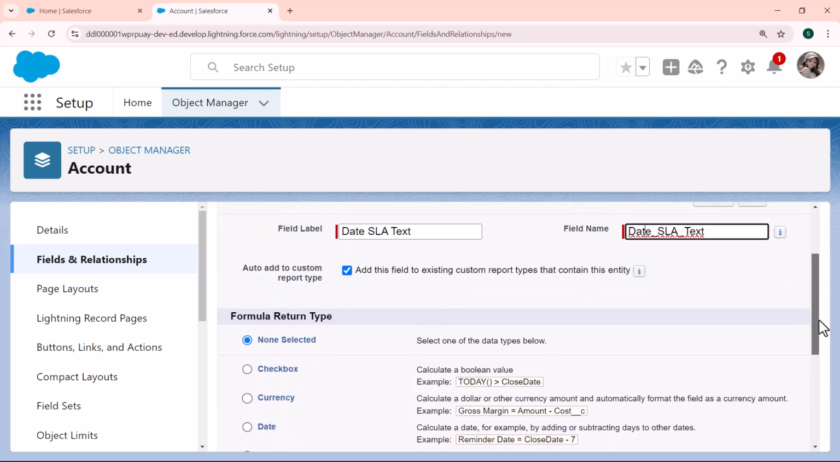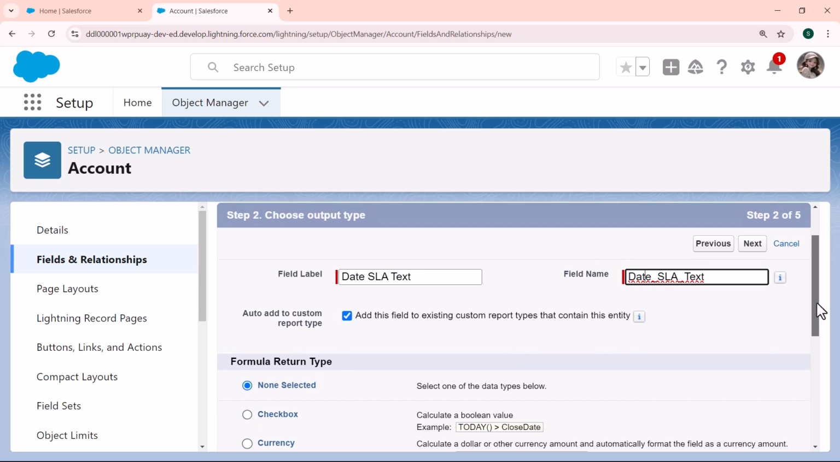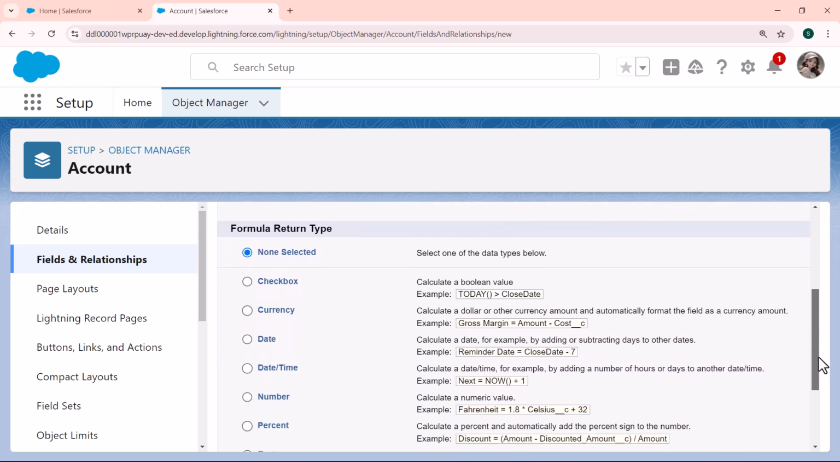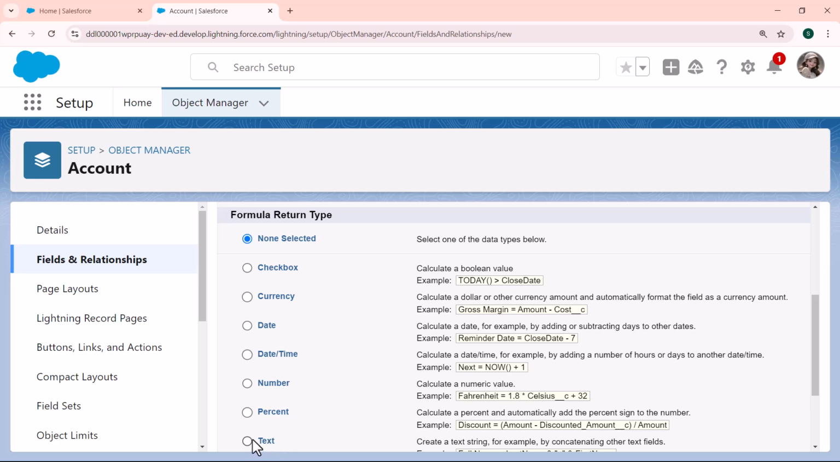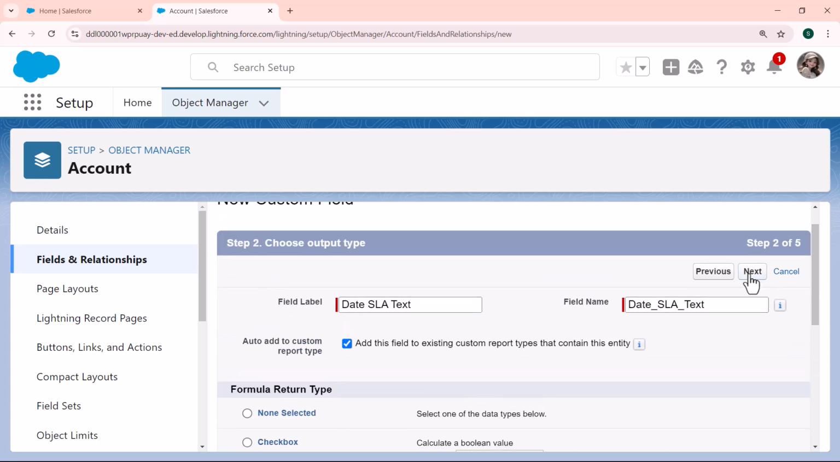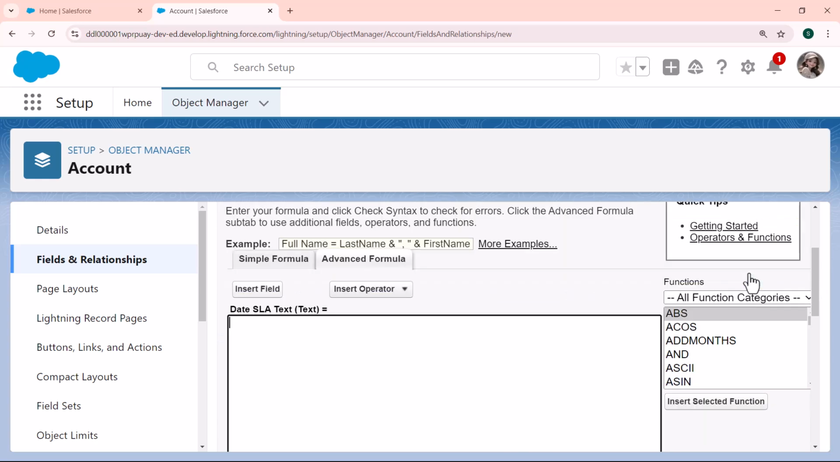Here is the formula return type. The formula gives the return type in the form of text because we convert date into a text field. That's why we click on the Text checkbox and then click on the Next button and we move to our next step. Here we enter the formula that converts date to a text.